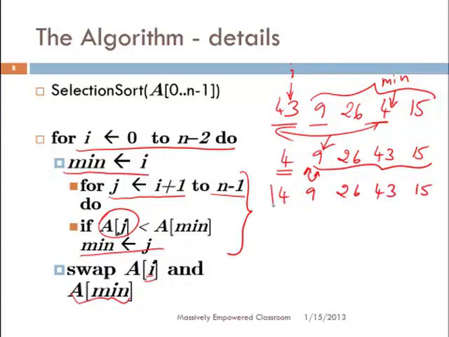So in this case, 4 and 9 are already in sorted order. We still have to sort the remaining 3 elements. So what do we do now? We assume that 26 is the smallest element. That is, we are in this loop where i is equal to 2 at that point. Right? Now we look at the remaining elements, 43 and 15. 43 is not smaller than 26, but 15 is smaller than 26. So the min is actually 15 this time. So we need to swap or exchange 15 and 26. So the new array will be 4, 9, 15, 43, and 26.